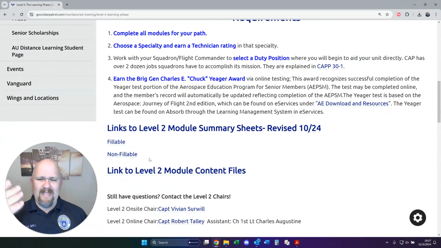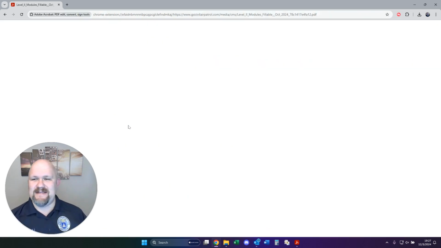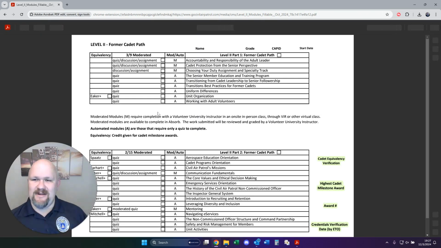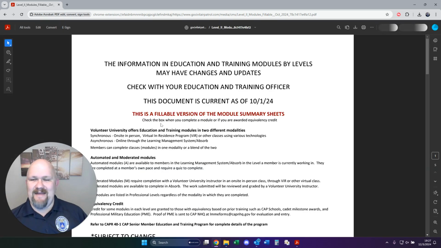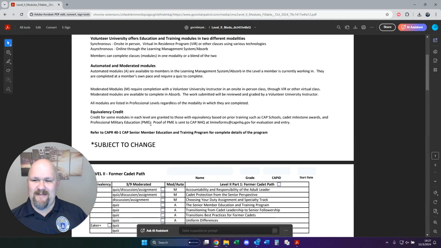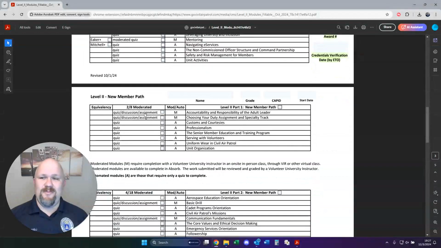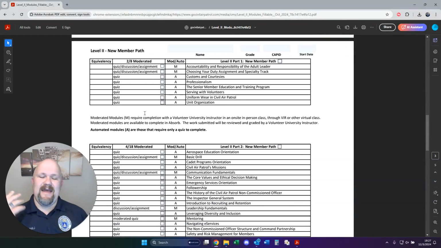So as we scroll down here, there are 2 sections that I want to highlight. One is the module summary sheets. These are fantastic, especially if you're working with a mentor. Hopefully your mentor is using this, but we're going to go in and take a look at this real quick. This has everything broken out by path. There's some information here at the top that's really handy, but I'm going to assume that you are a new member and not former military and not a professional.